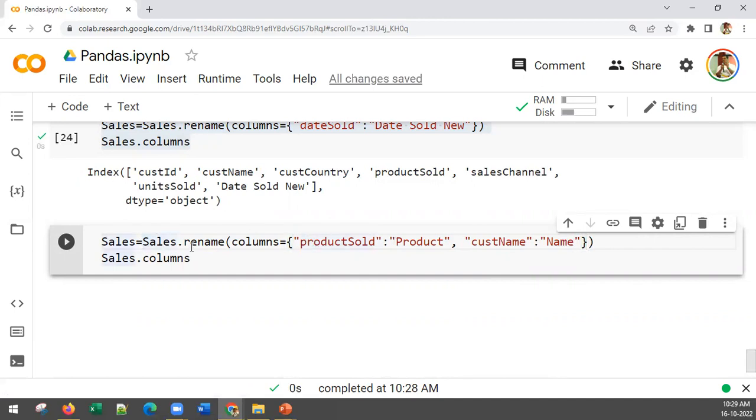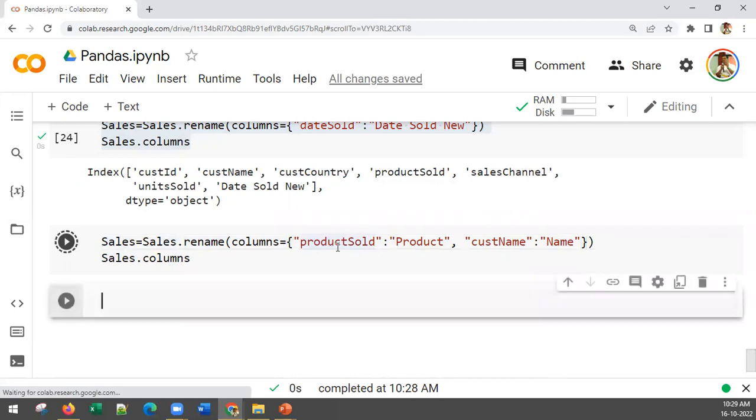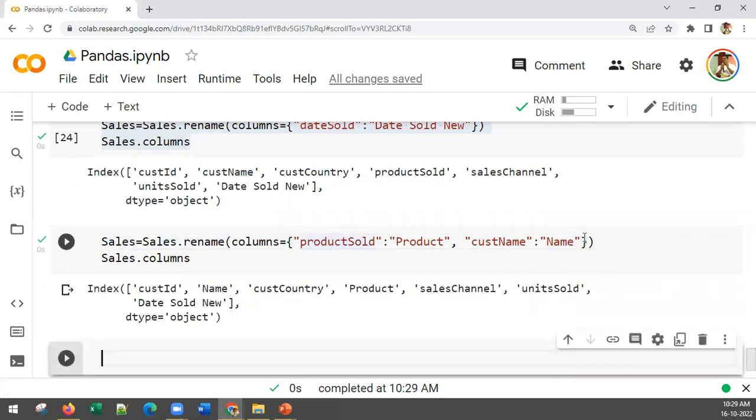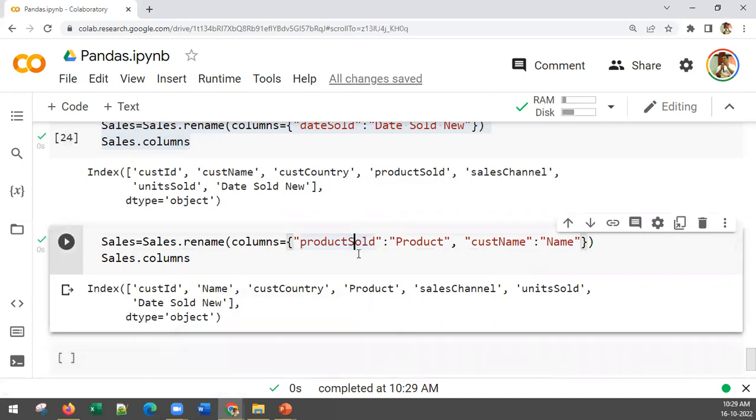If that is the case, how do I do it? You simply rename and then just execute this. The new columns are there: in the place of customer name, you will have name. In the place of product sold, you will have product. And already we have renamed date sold. That's how you can use the rename option.